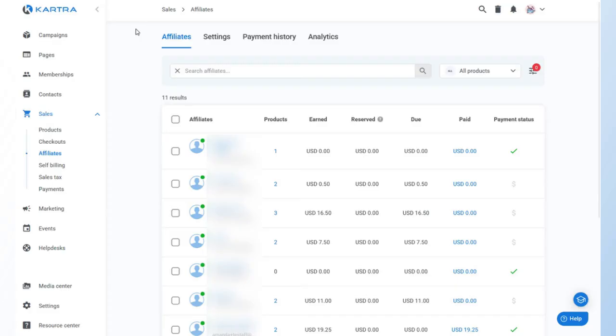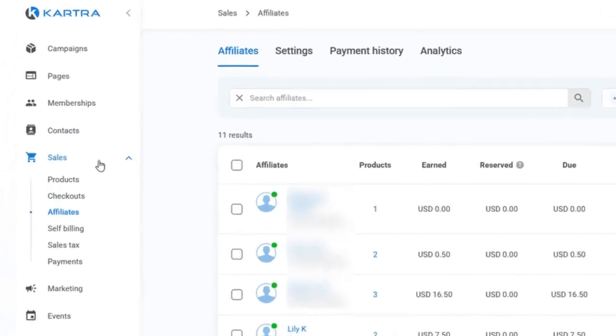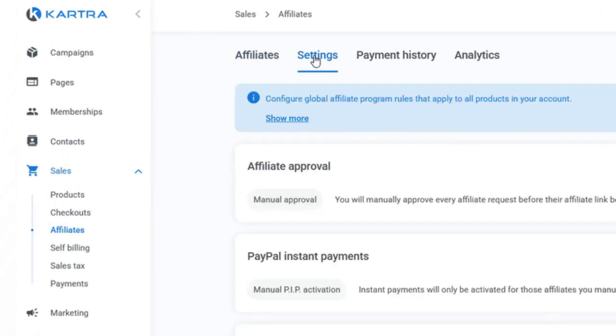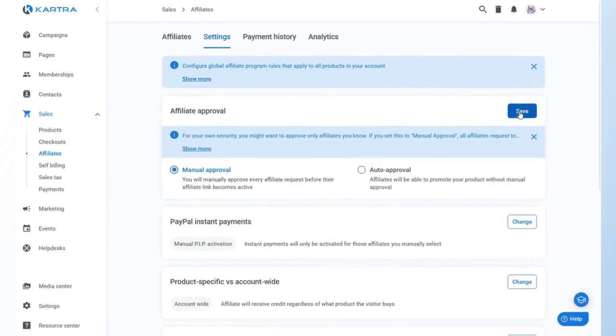In this video, we will go over how to create an affiliate program in Kartra. First, let's review the global affiliate settings. Go to Sales, Affiliates, and then Settings. Here you can configure global affiliate rules that apply to all products in your account.